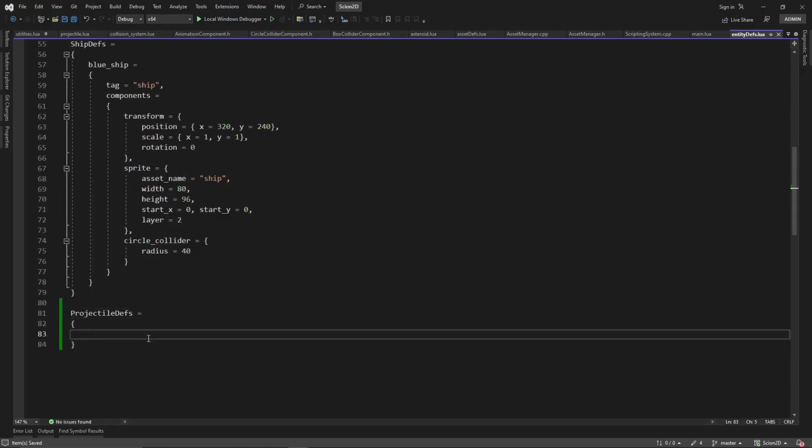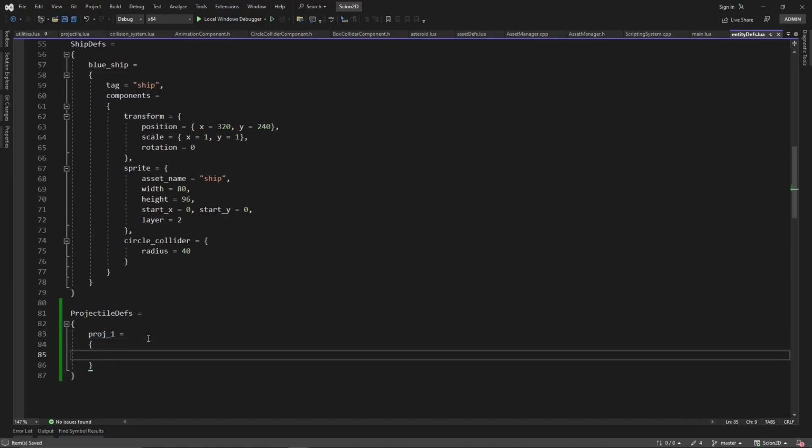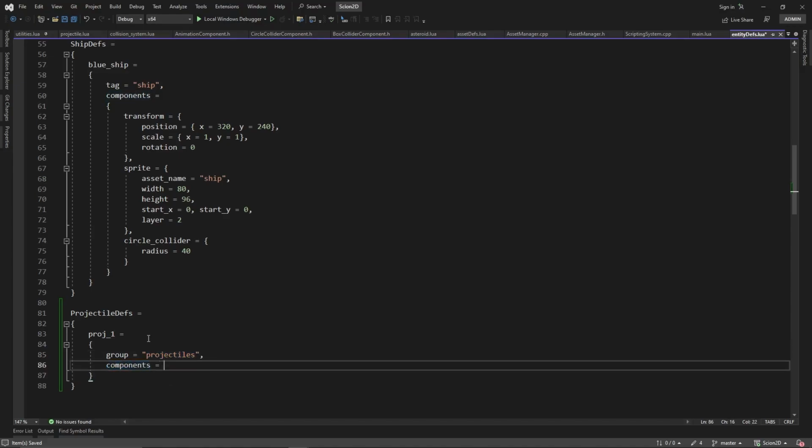Okay. Now we treat the projectile defs just like any other entity. So we need the group, the components, and any other extra stuff that would be specific to a projectile, like lifetime and speed. So we'll call the first one just projectile1, or just proj1, because we may have multiple types of projectiles. That's just another table. We'll say group is equal to projectiles, and then components.